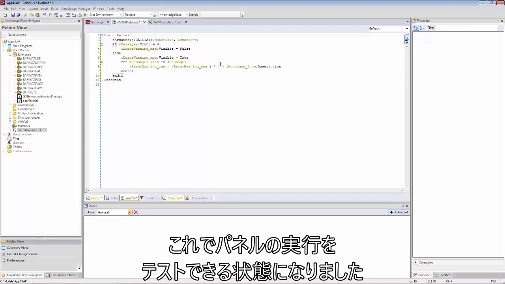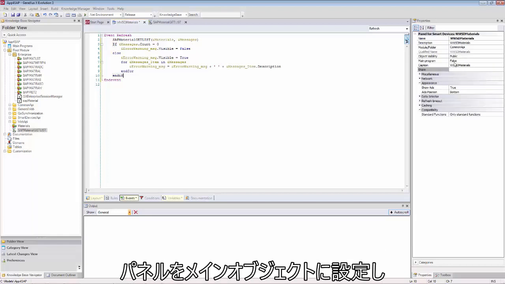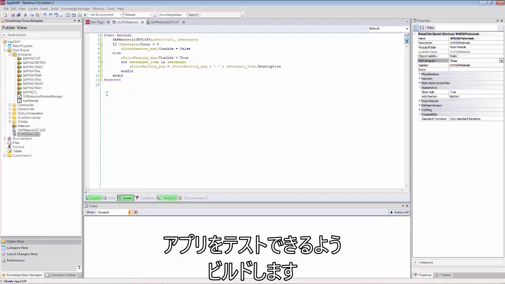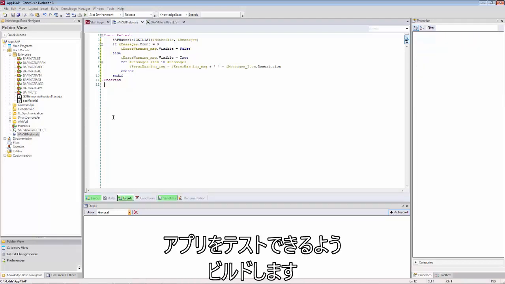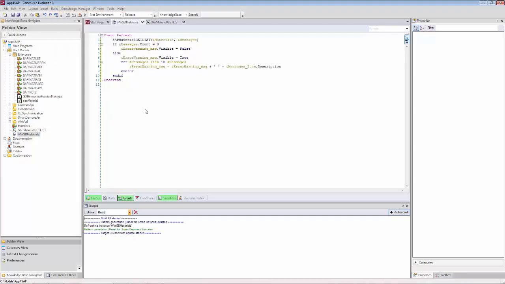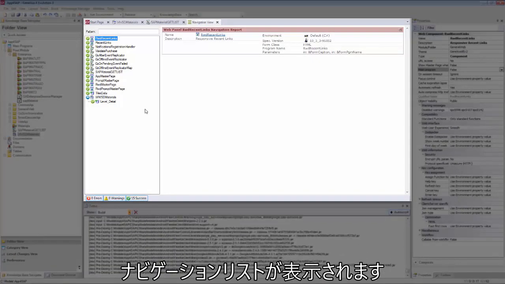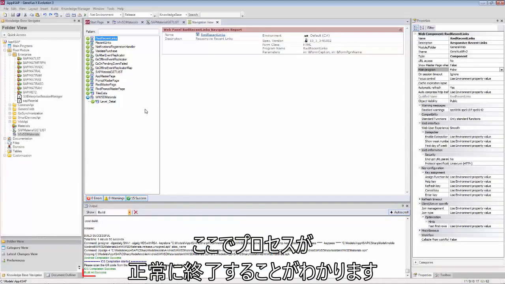We are now ready to test this panel in runtime. The quickest and easiest way to do it is to use an Android emulator. We set the panel as main object, and we will ask GeneXus to build the application so that we can test it. With this, it'll compile all the mains. We can see that it shows a navigation list for each object, informing about its logic. And here, it informs us that the process ends successfully.